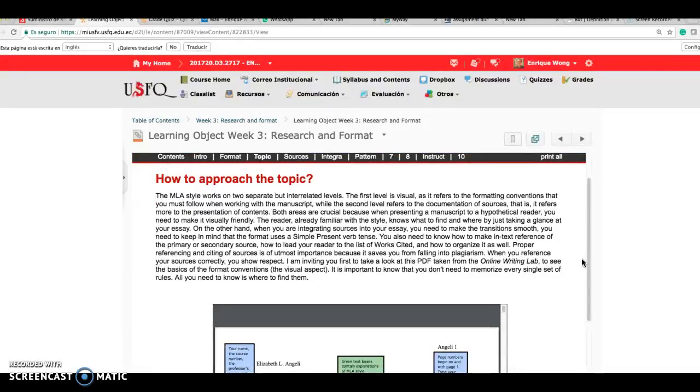After watching the video that introduces the topic, you realize that I refer to MLA as working in two separate levels. One, which is the format level, which is the way your essay should look like. And second, in-text documentation of sources and the creation of the list of works cited at the end. This is what you need to focus your attention on mostly.